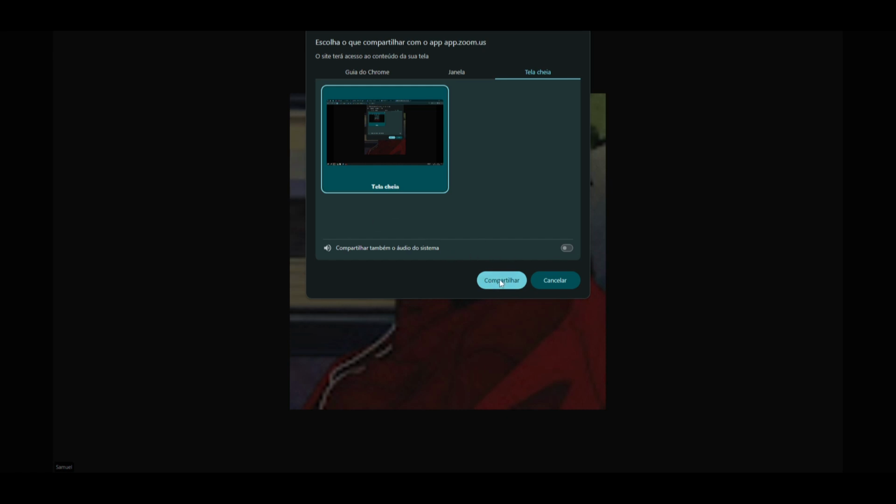You have two main options. You can share your entire screen, which shows everything you do, or you can share a specific window, like your browser or a PowerPoint presentation.